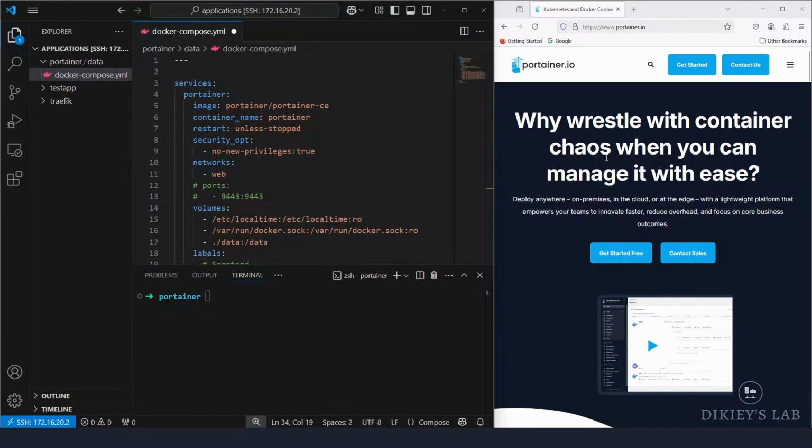If you check the Portainer website, the BE is for business and it's a paid version, but for us, we're going to use the Community Edition. I'm going to give my container the name Portainer. I'm also going to set restart to unless-stopped. And for security, no-new-privileges is assigned to it. Then I'm using a network called web. This is the name of my network, which is external, and it's a Traefik network. Once I connect to this network, I'll be able to use Traefik.